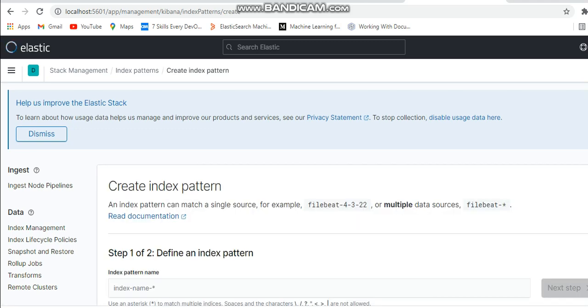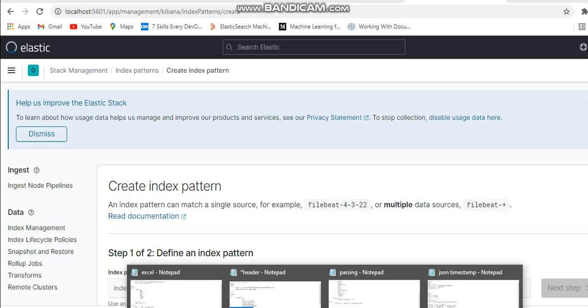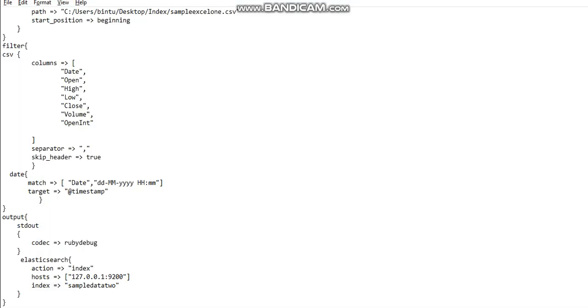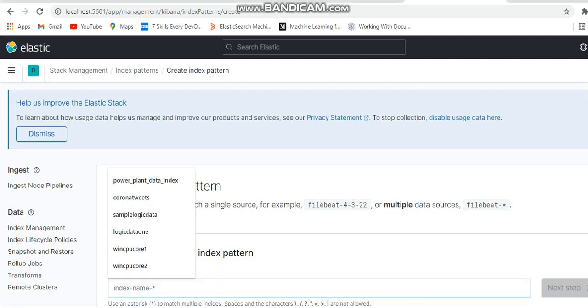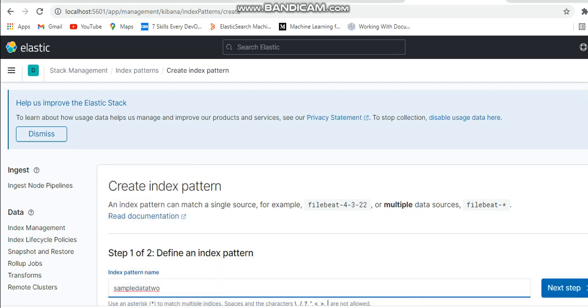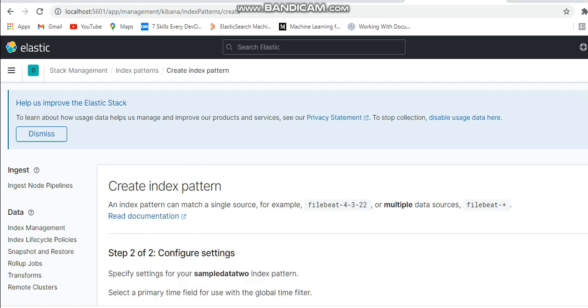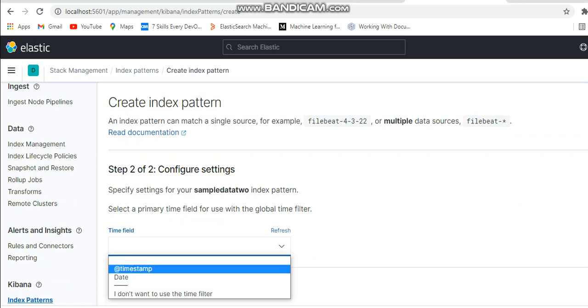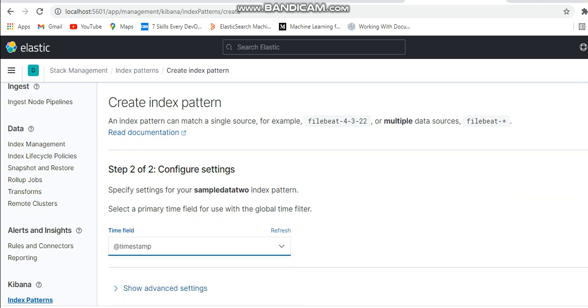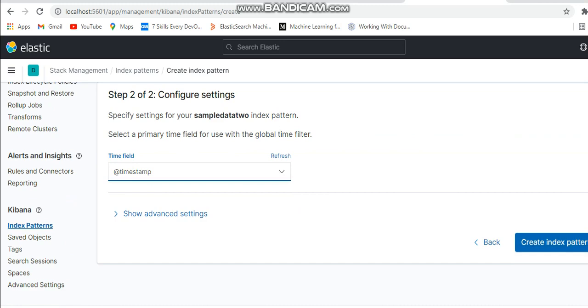Now just search the index name which we have given in the config file. I have given sample data 2. Just copy and search in the Kibana dashboard. So now we have to click on next step. Now we are going to give the index pattern using @timestamp. Just click on @timestamp and click on create index pattern.